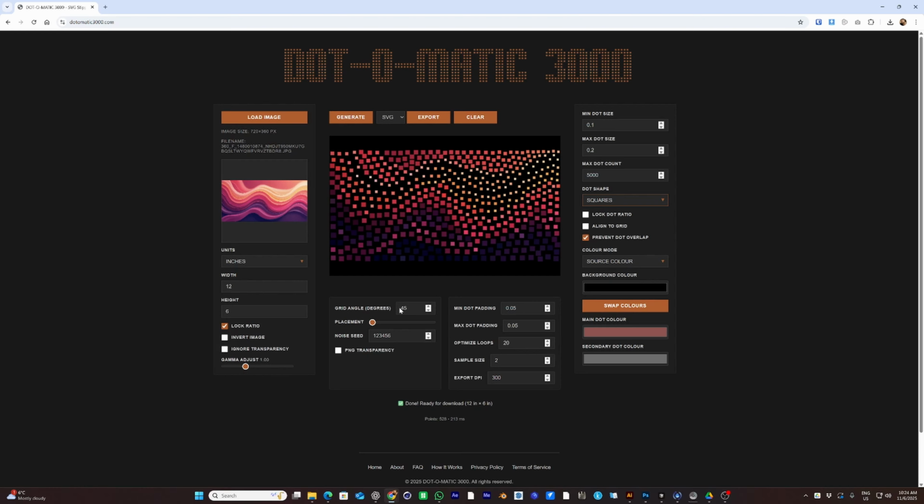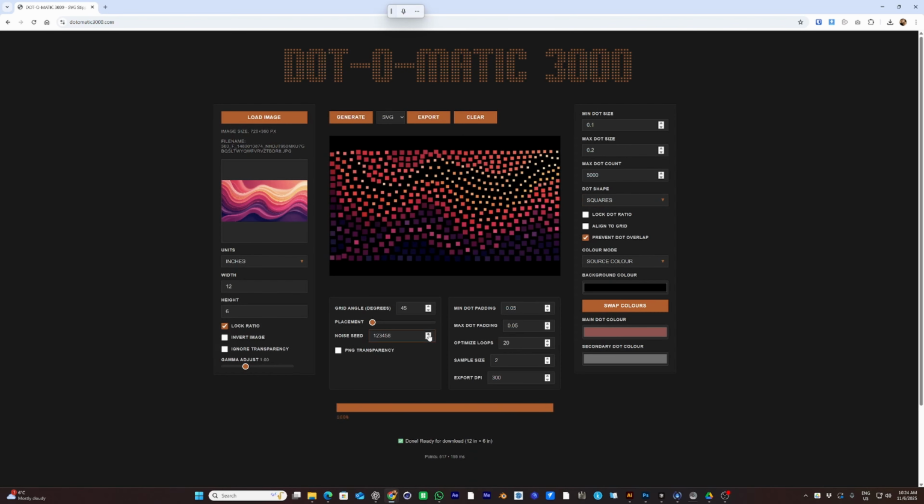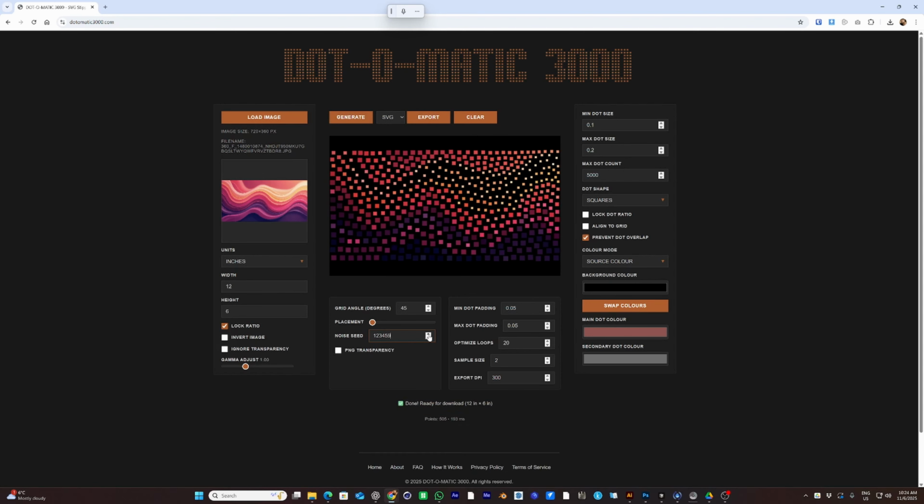There's other things here for seed. Seed is basically a noise setting. So if you don't like the pattern, you can just increase the number of seed, and it will just try again in a different pattern basically. And there's basically an unlimited number of patterns that you can just keep trying.